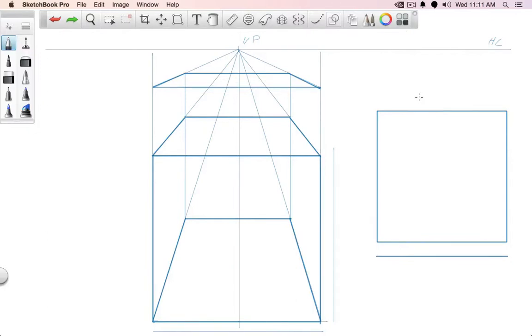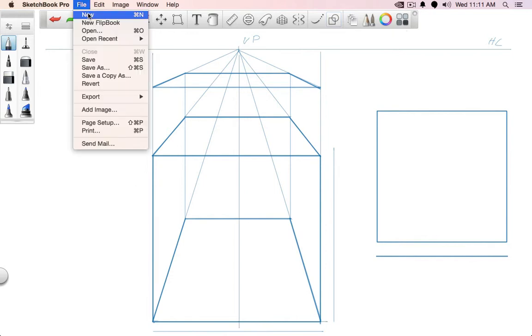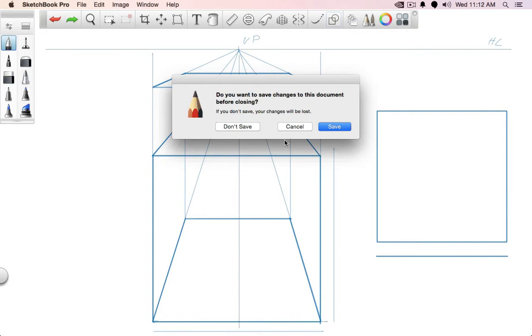In this demo, basically, I showed you how we can construct a proportional cube in one-point perspective by kind of guessing how it should look, and specifically guessing the foreshortening. But there is actually a method by which we can be a little bit in control of how we construct this. So let's go and open a new document.